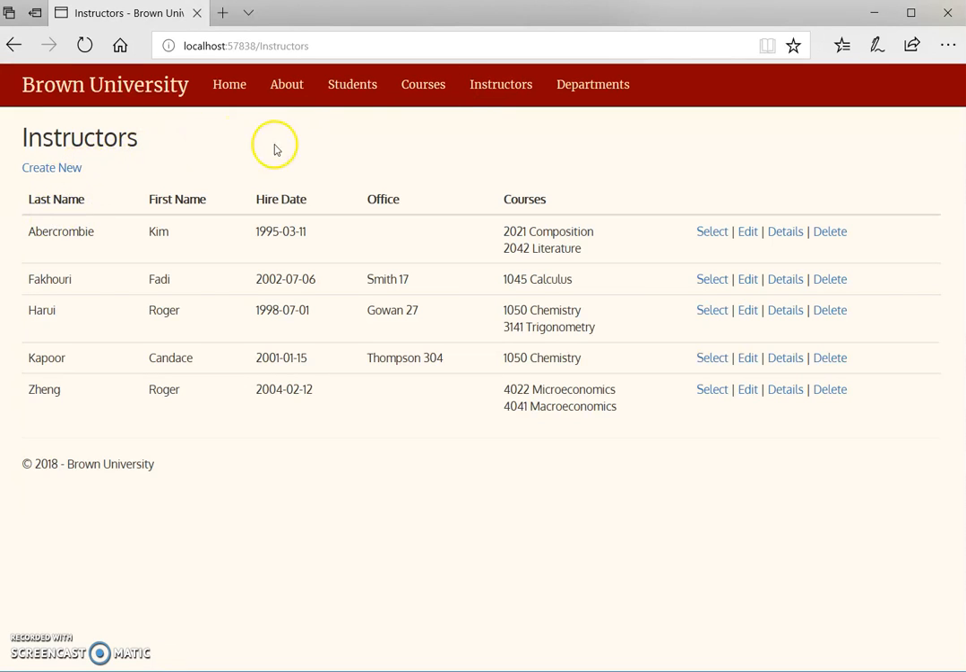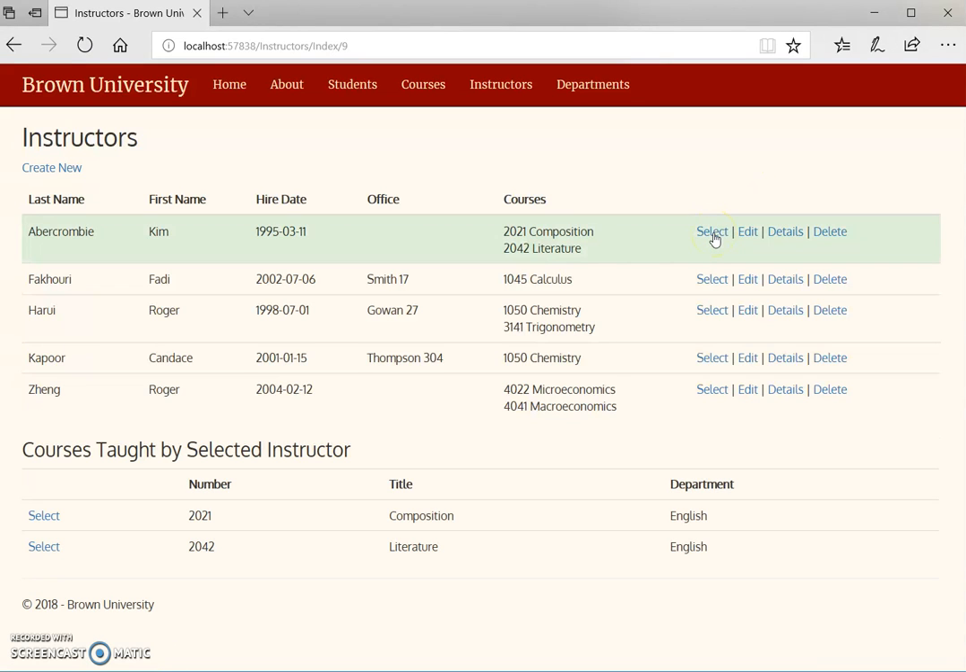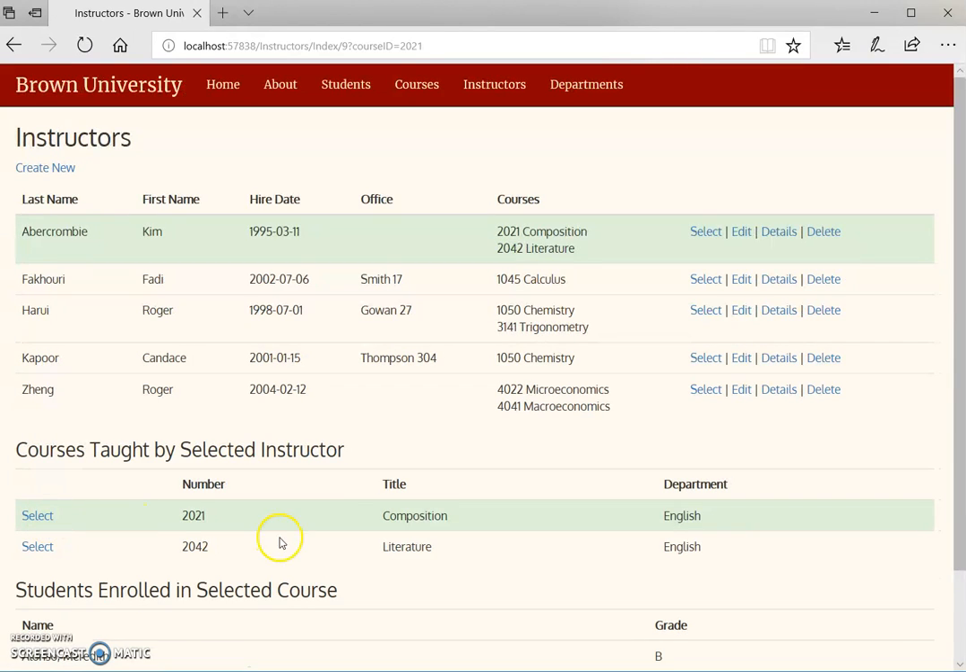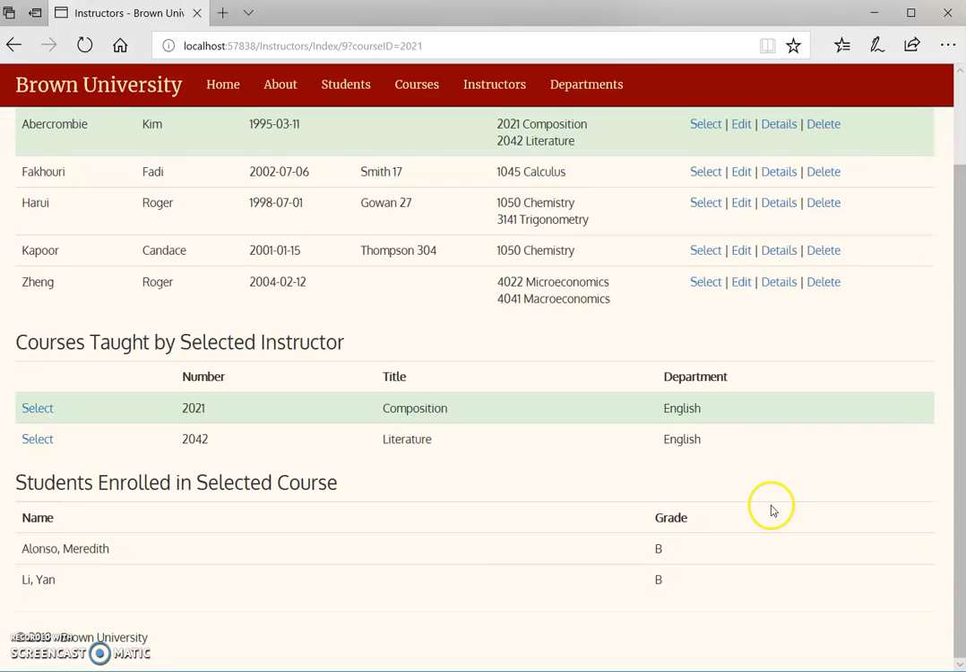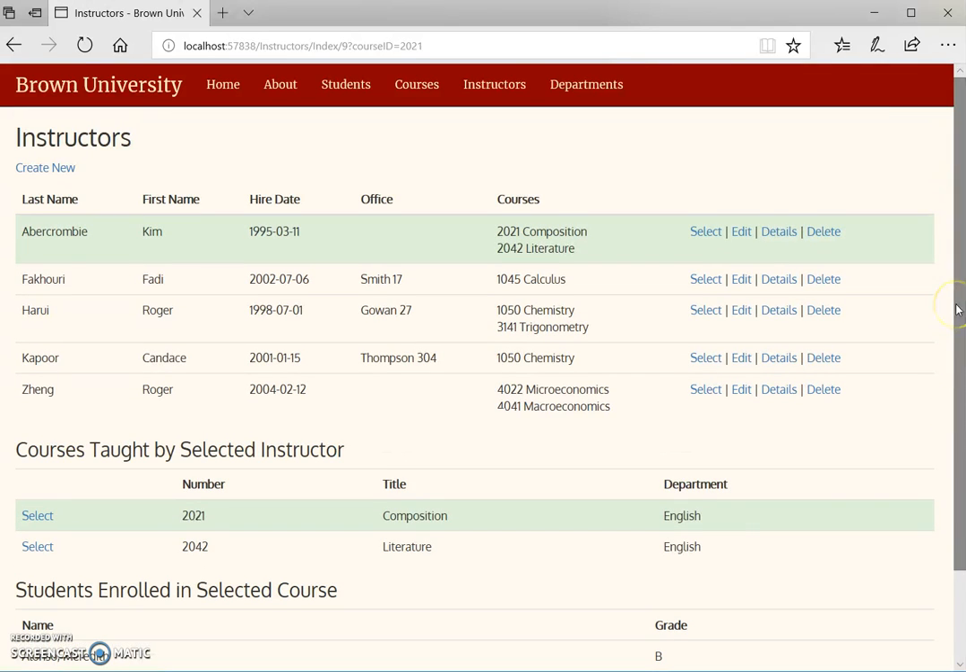Okay. We have a section for instructors. And so one of the unique things on this section is this select item here, where I can select a particular instructor. I can see the courses taught by that instructor. I can hit select on those, and then it opens up and you can see here are the list of students that are enrolled in that course. And of course that's all functionality that was provided through the tutorial, but it is all working.